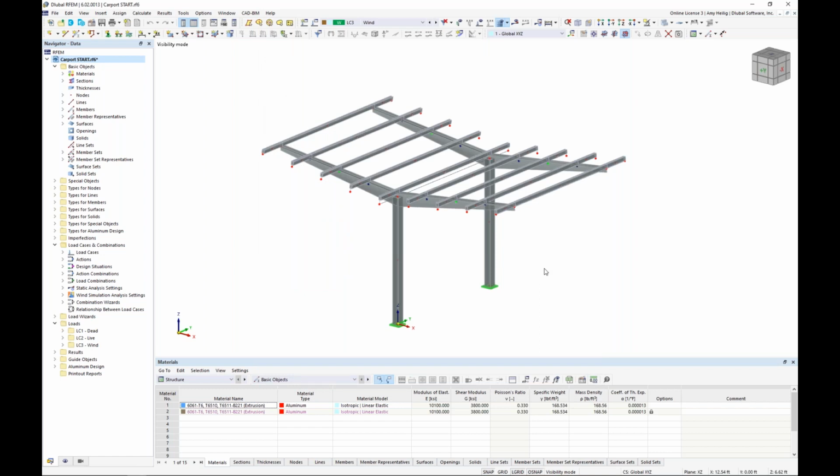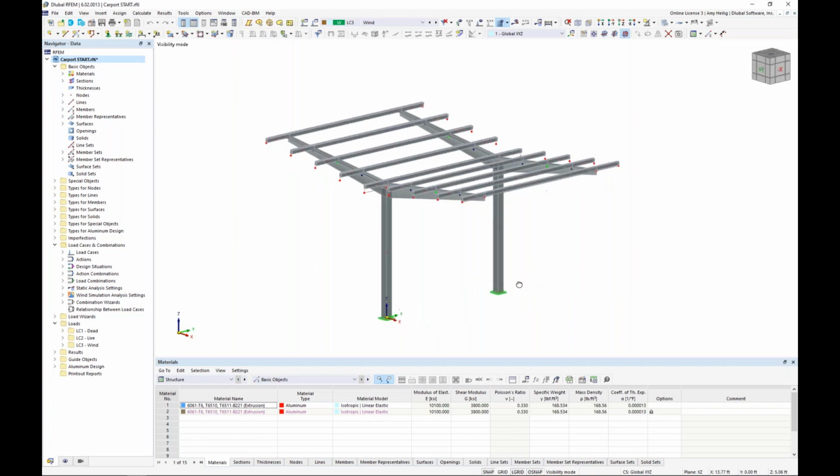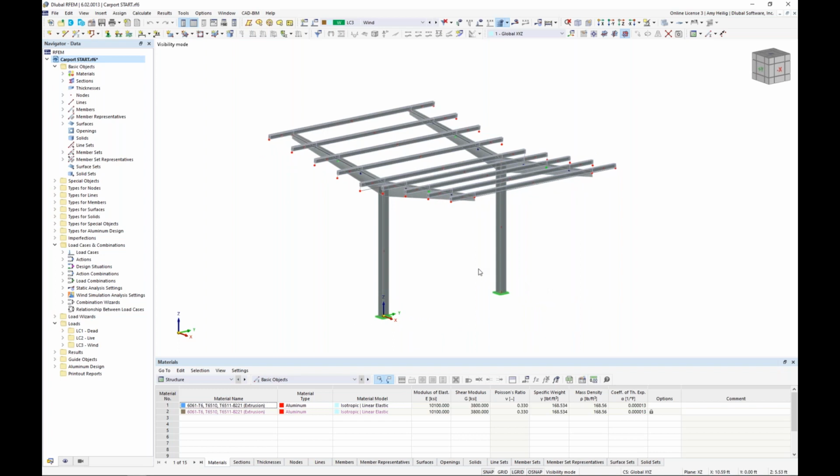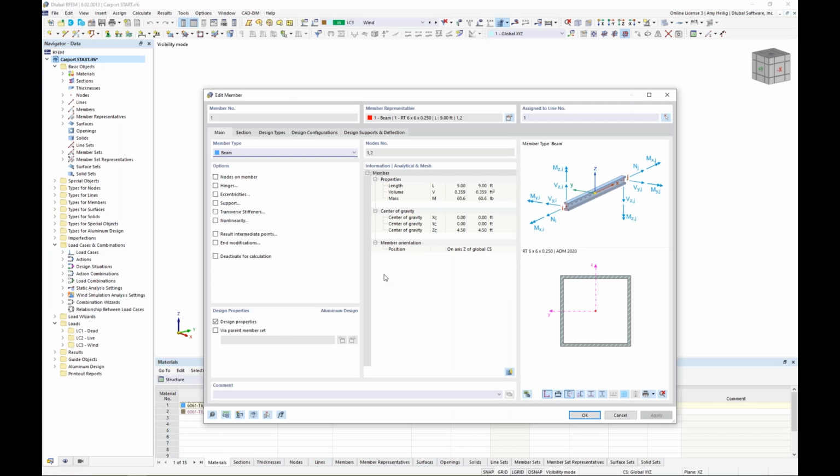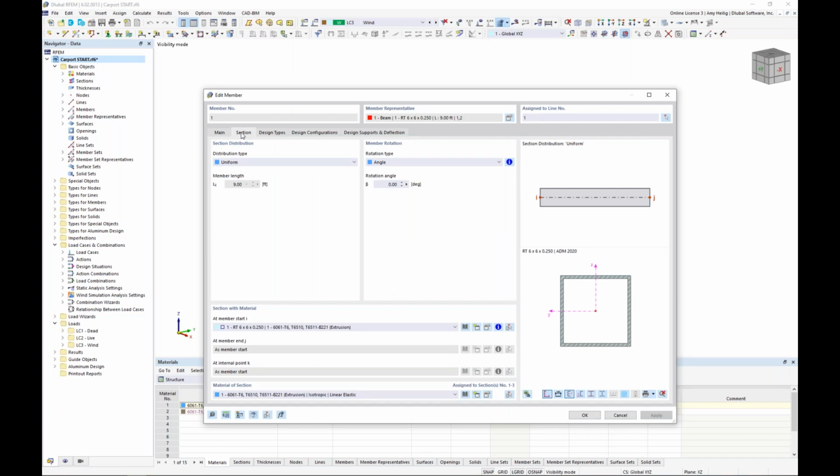I've also applied the loading that we'll go through. So let us take a look at the various cross sections and materials that we have defined. We'll begin here by taking a look at one of the columns. So I double click on this column. You can see the member type is set to beam. Under the second tab is where we can set the cross section.